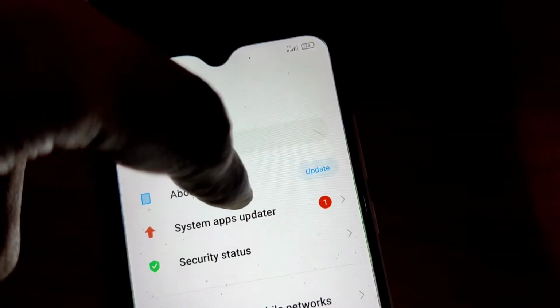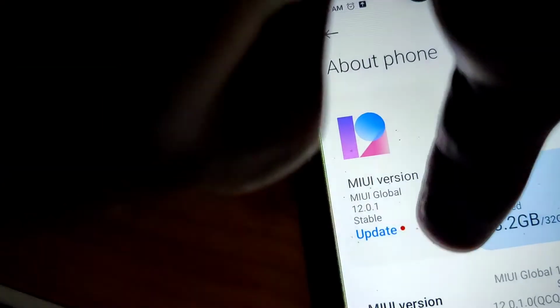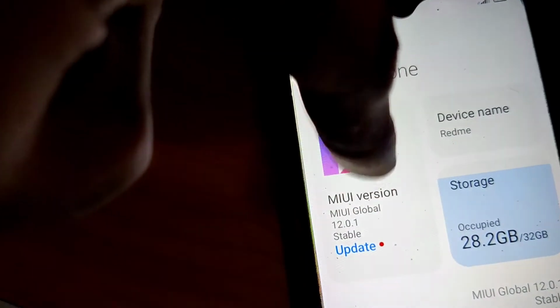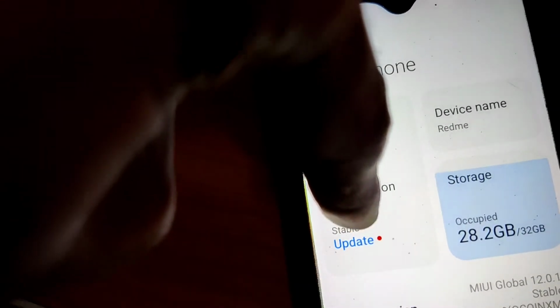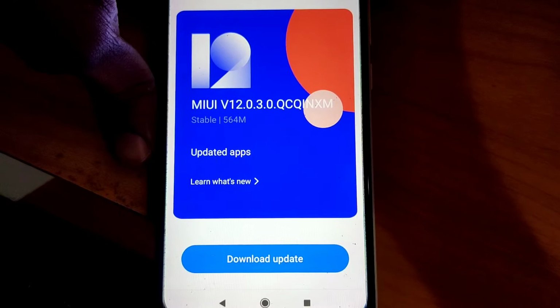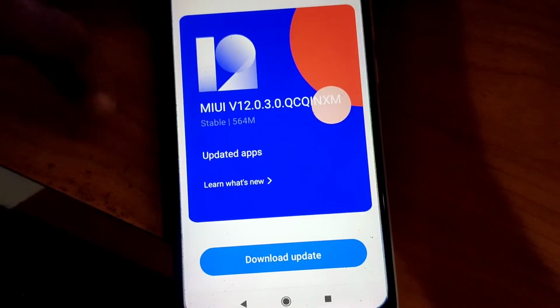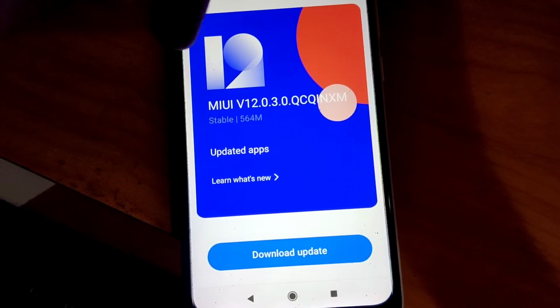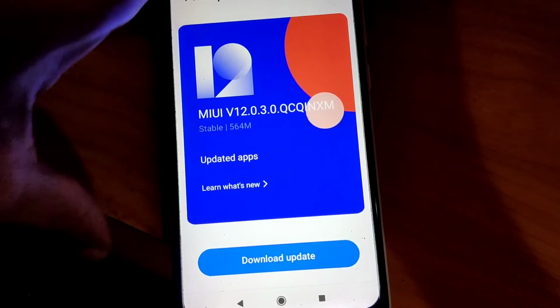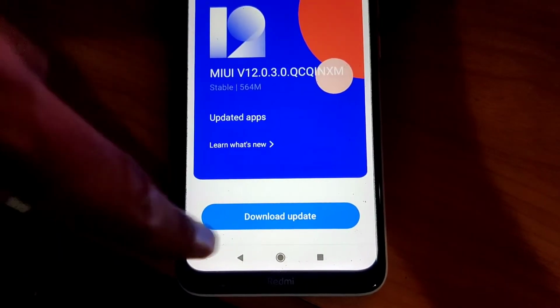You must click this About phone section, and here it is written MIUI version update is available. So you must click this update. So 12.0.1 stable. Now it is checking, and now you can see that it is written a stable update MIUI v12.0.3. So you must see this one, and you can download this update.